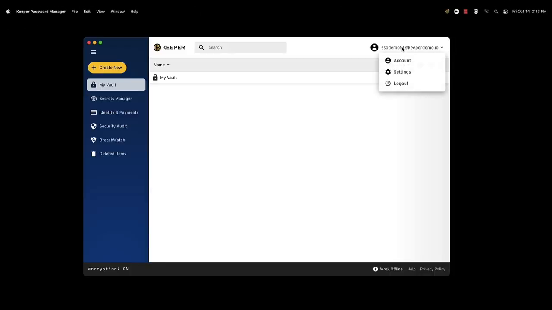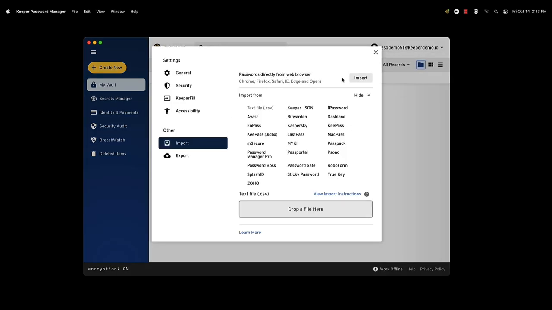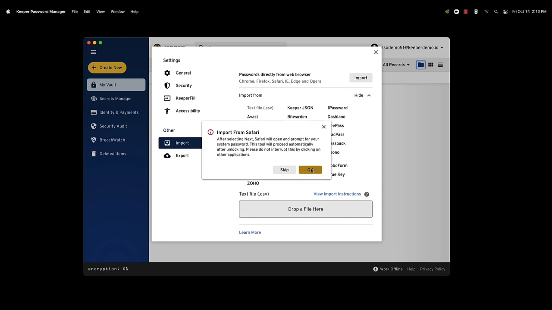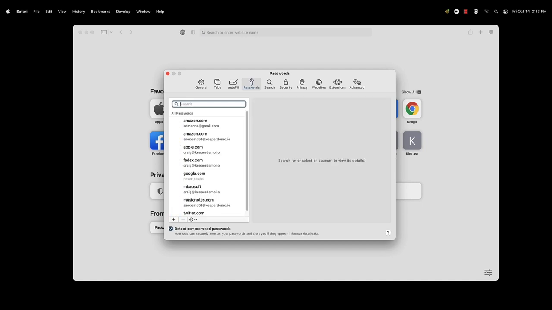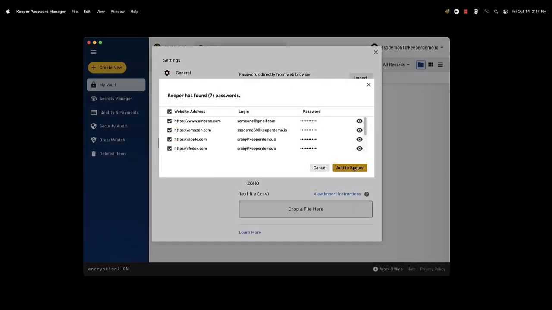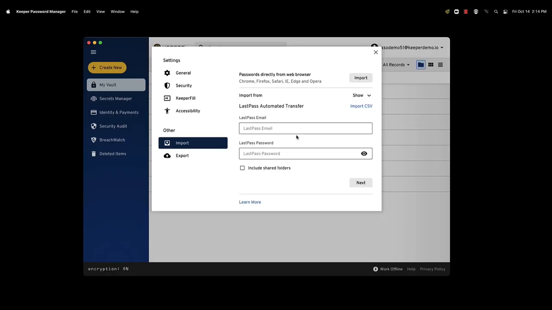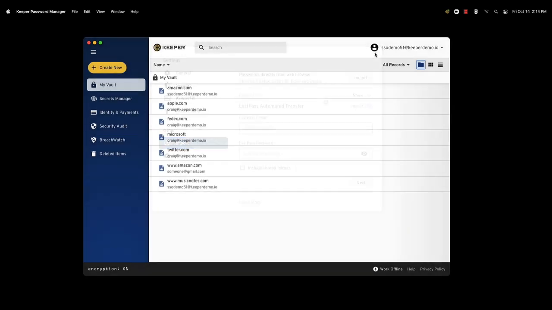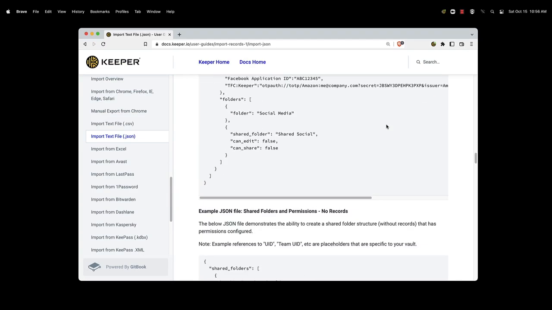Loading passwords into Keeper is super easy. Our web vault and desktop app provide an automatic import method, which pulls in your passwords across all your browsers like Chrome, Edge, Internet Explorer, Safari, Firefox, including iCloud Keychain. We also support an automatic import for many other password managers, such as LastPass or 1Password. We've also got an advanced import capability, which supports either CSV or JSON format.